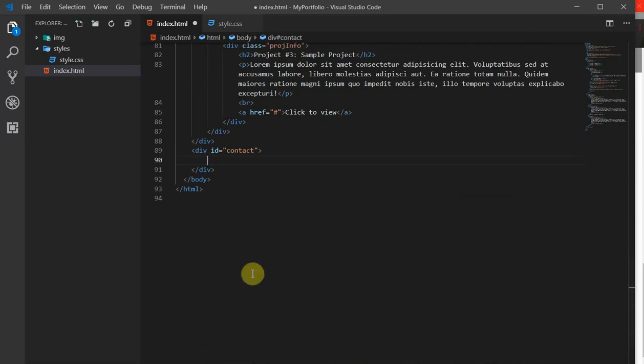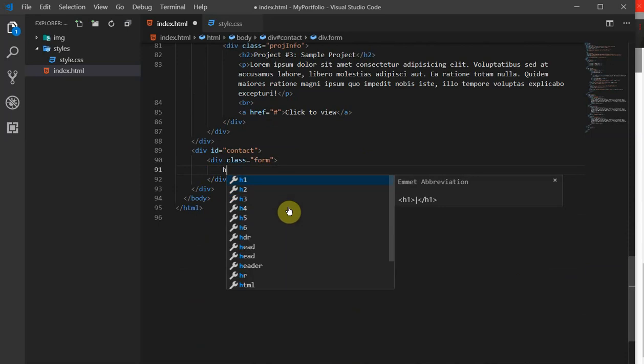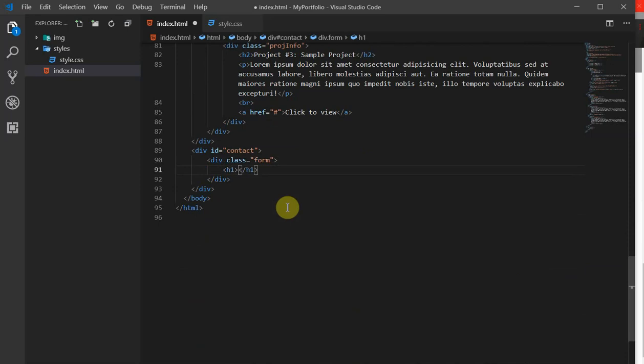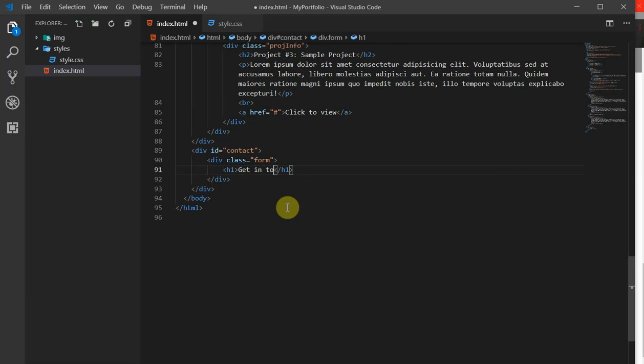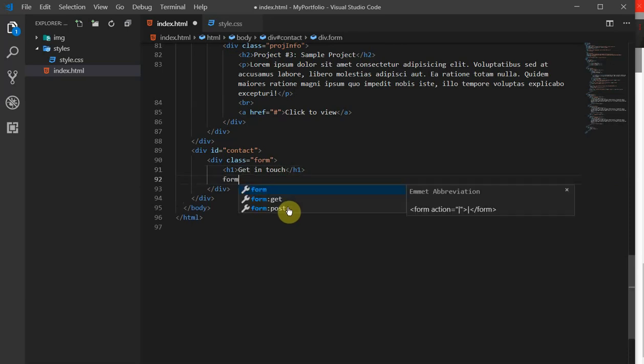Okay, so anyways, contact, in here we're going to have another div with a class called form, and inside our form, surprise, surprise, we're going to have a form, but first we're going to have an h1 as a label. So let's do h1, so get in touch, if I could spell, and then we're going to have a form, and again I just do form enter and it creates the form tag for me. I'm not going to have any action because we're not actually sending the form anywhere, so that doesn't really matter.